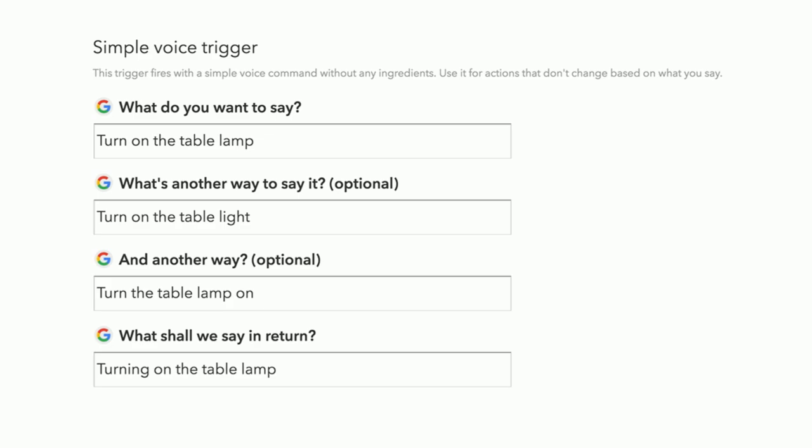There's a web page that I went to, and I typed in what I wanted to say as voice triggers, various ways I wanted to say it, and what it's going to respond when I do say that. And what it does is it goes out and configures this, and now when I speak that phrase, or one of those phrases, it goes out and triggers whatever action you would like to trigger.